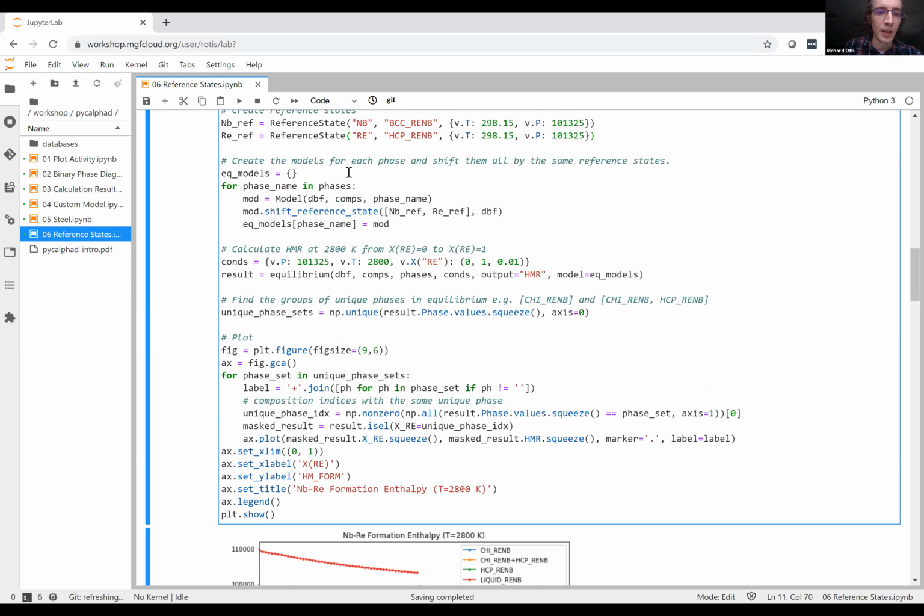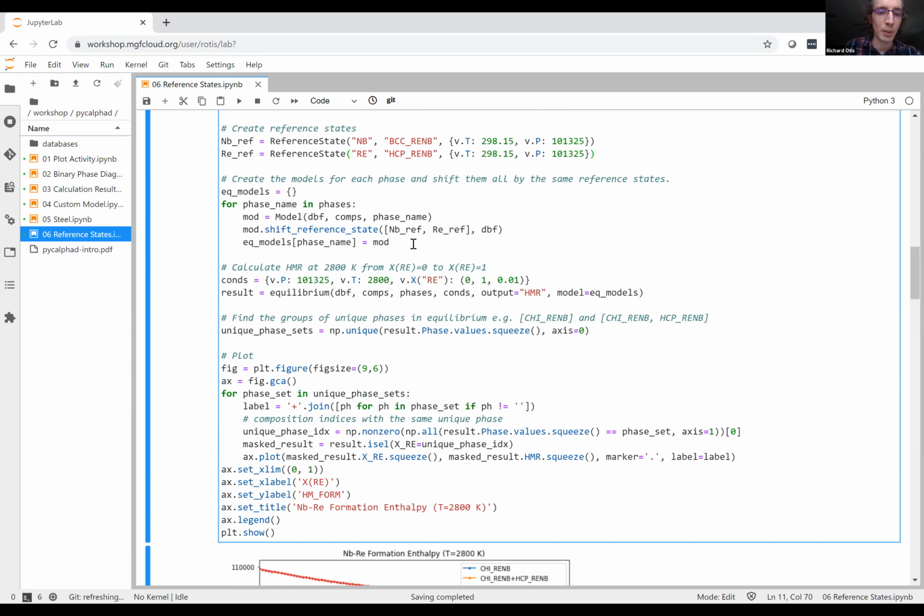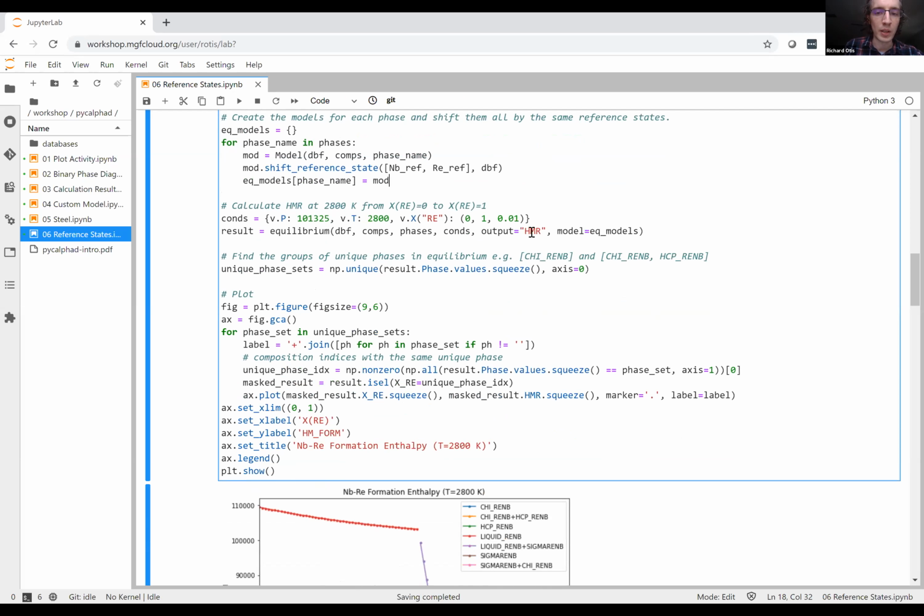And so we go down here and we write a for loop now to save us some trouble doing what we did before. So this will just call the same thing that we did before, but for both of these phases. And now we go down and we compute the reference enthalpy, the enthalpy at our reference state using the desired settings.